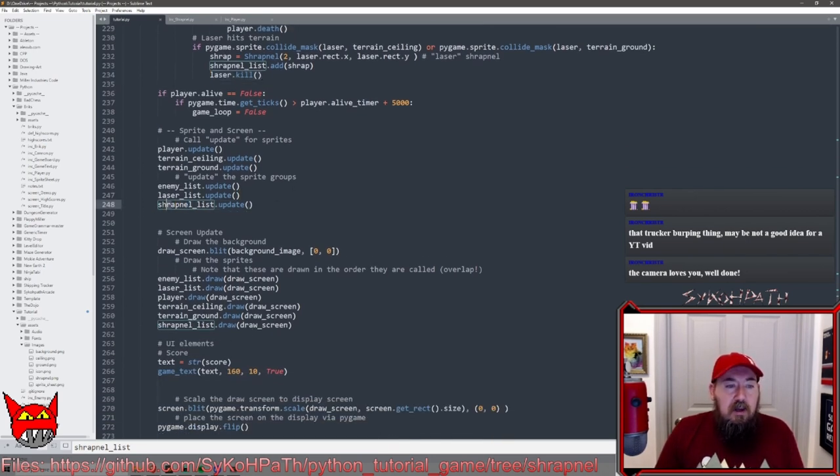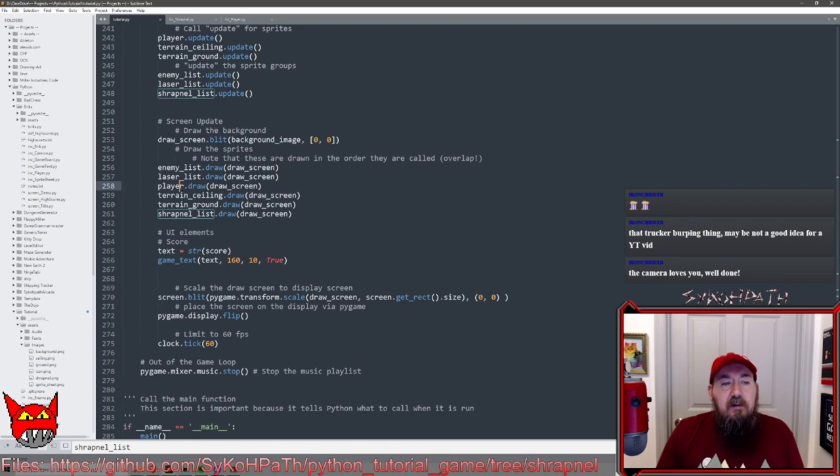After that, we add our sprite group update. We just group it in with the enemy and the lasers. And then finally, we draw it on the screen. I have it last on the list because we want the shrapnel to be on top of all the other sprites.